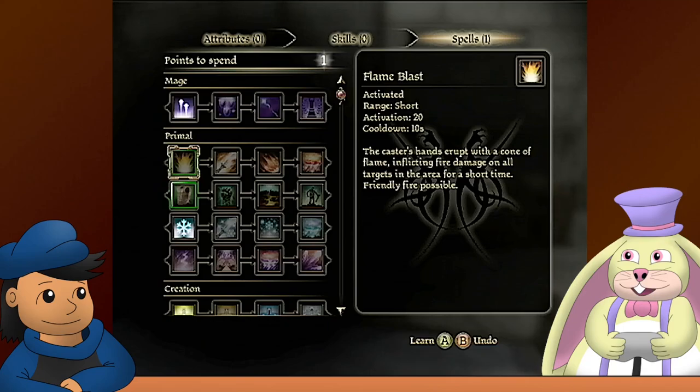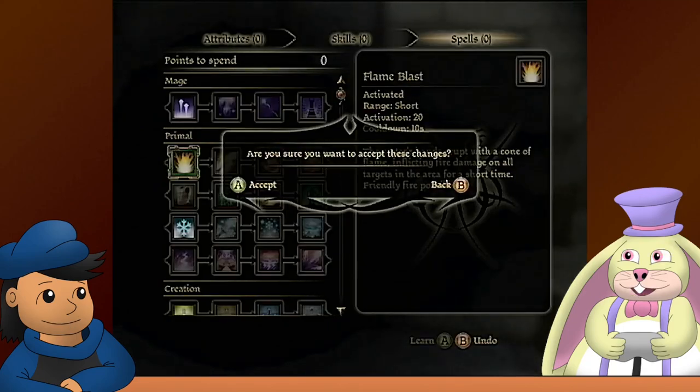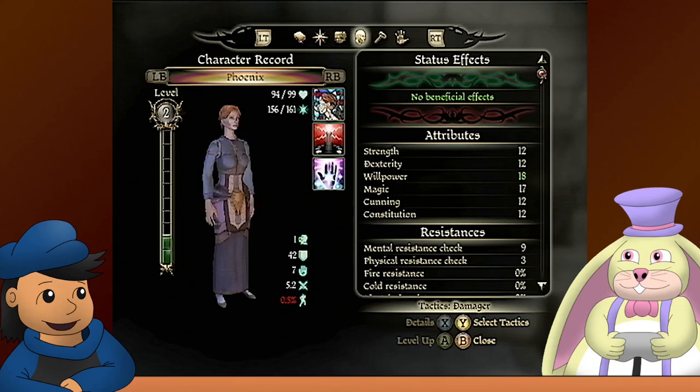I want to get Flame Blast. A nice cone of fire.